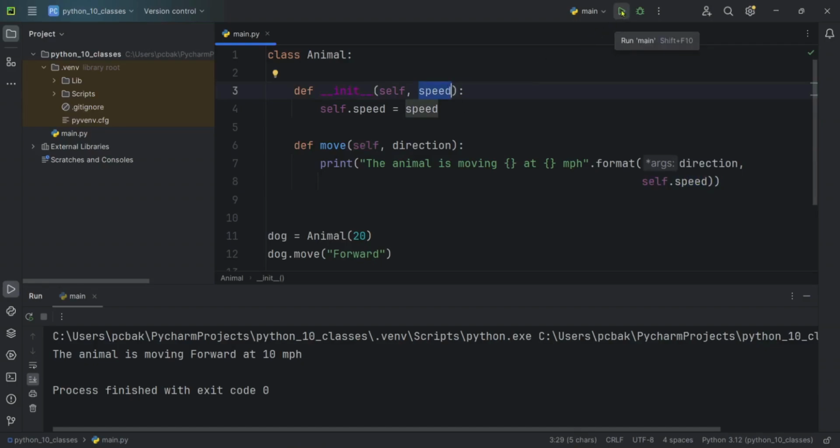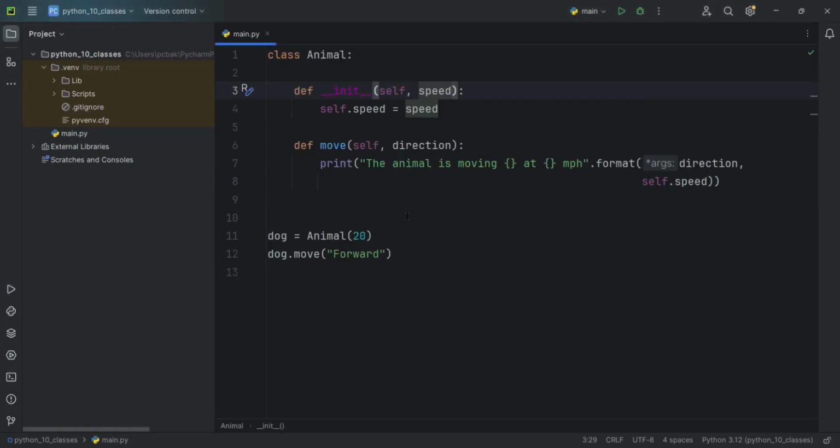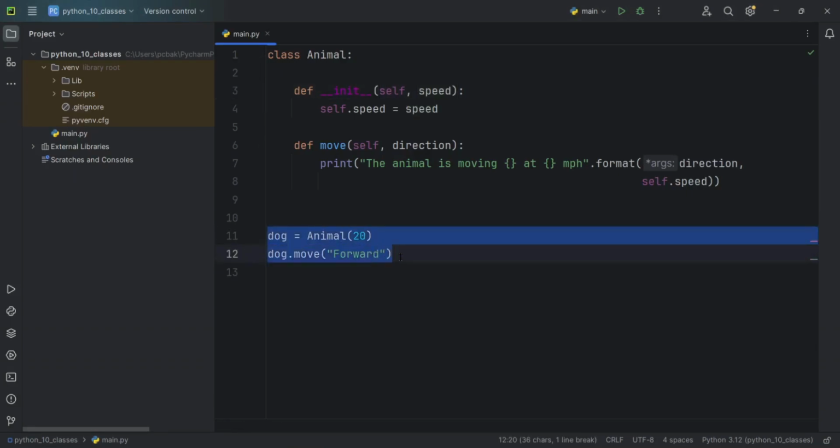Let's go ahead and play this or run it. Look at that, 20 miles an hour. So now when you make more animals, you can give them different speeds. I'm going to close this window right here so we can see more. I'm going to make another animal. I'm going to make another dog.